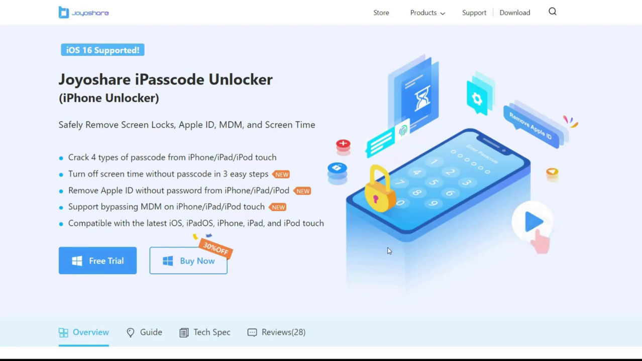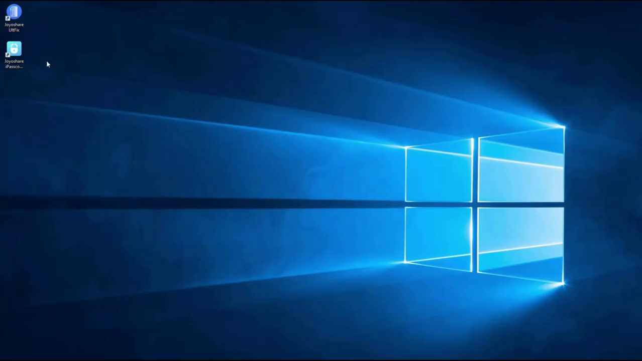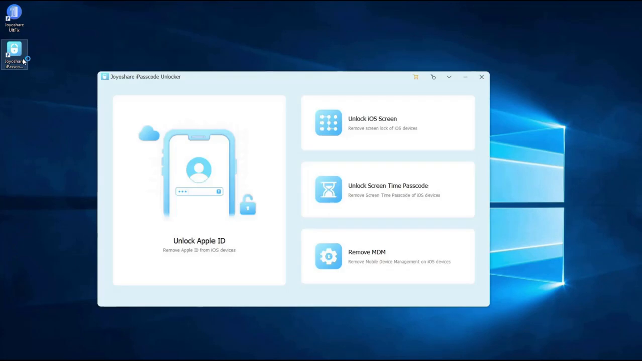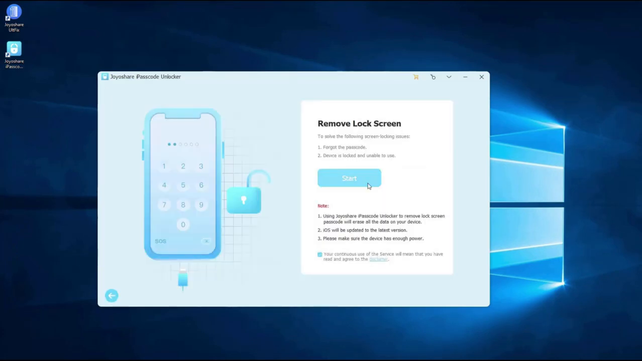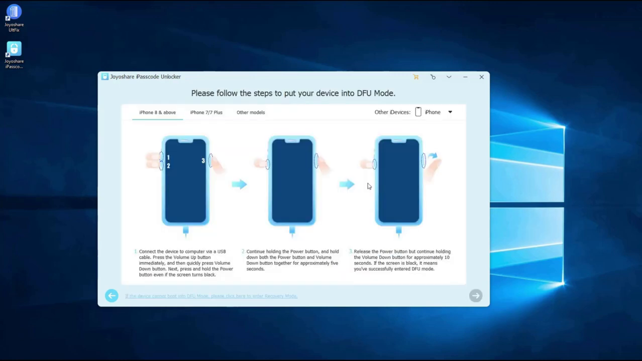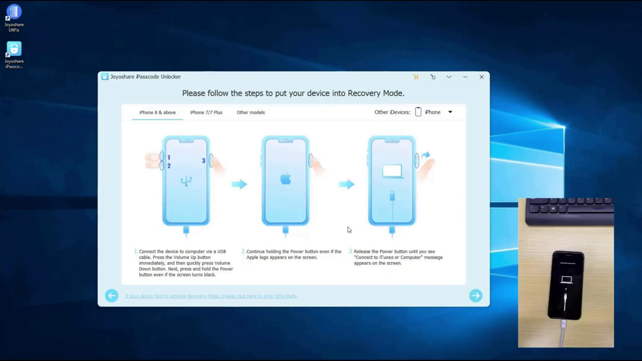After downloading and installing Joyoshare iPasscode Unlocker from the official website, launch it and connect the locked iPhone to the PC. Select the Unlock iOS Screen option and click the Start button to continue. Put your iPhone into DFU mode. If you cannot put your iPhone into DFU mode, you can try recovery mode. After you did it, click Next button to proceed.